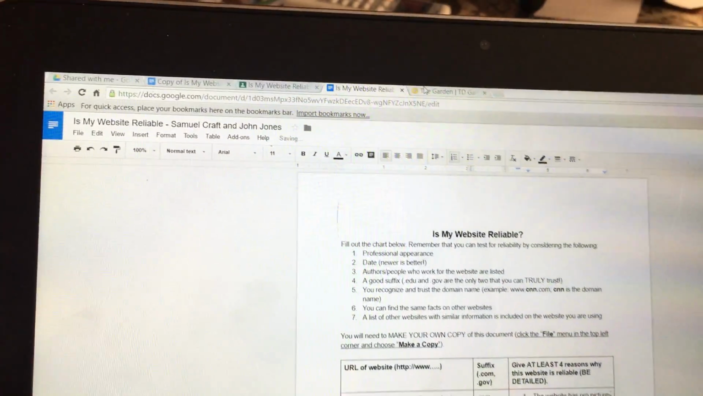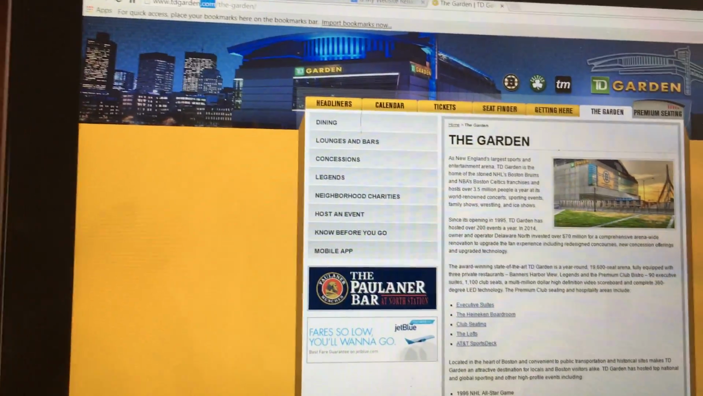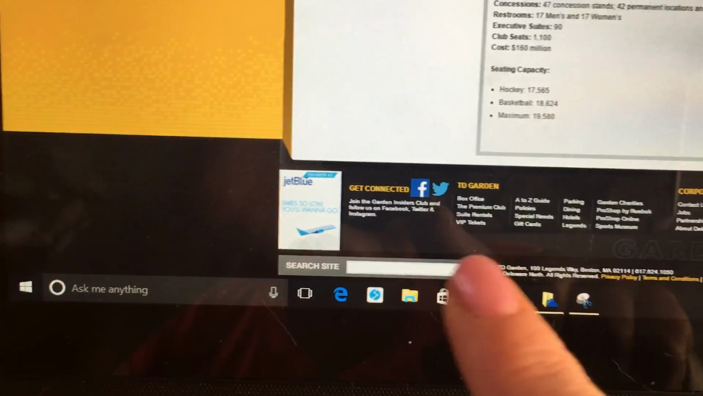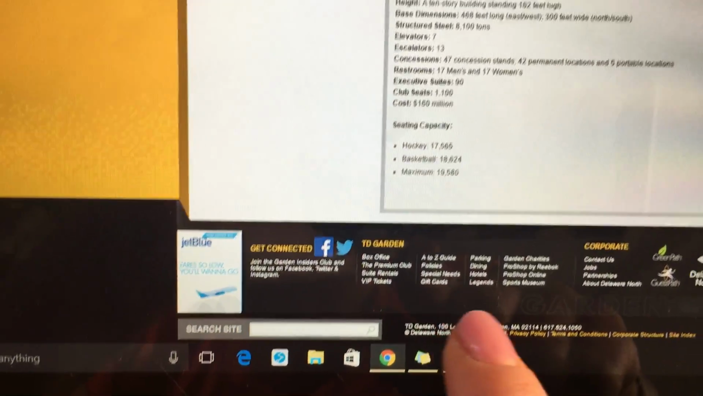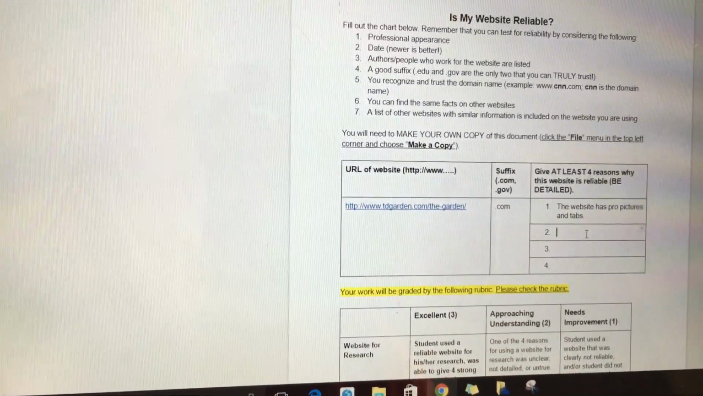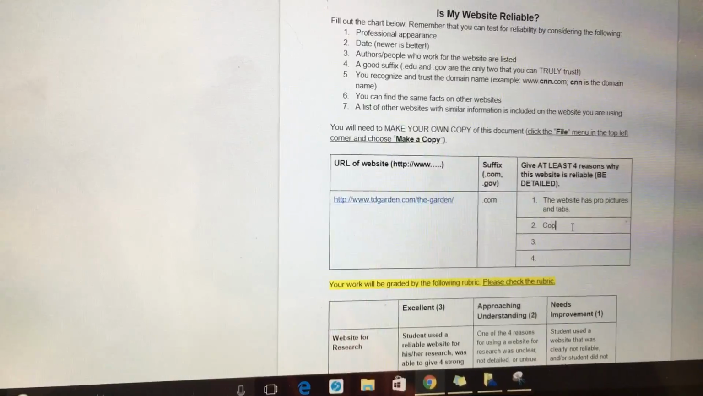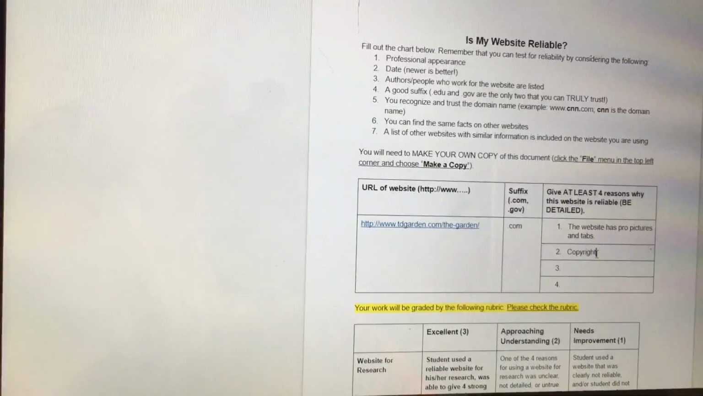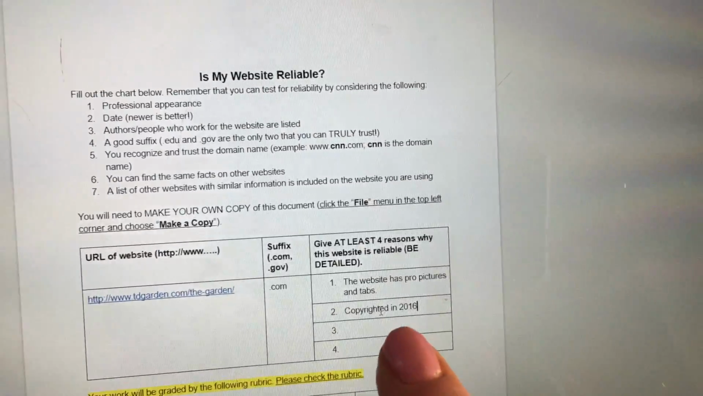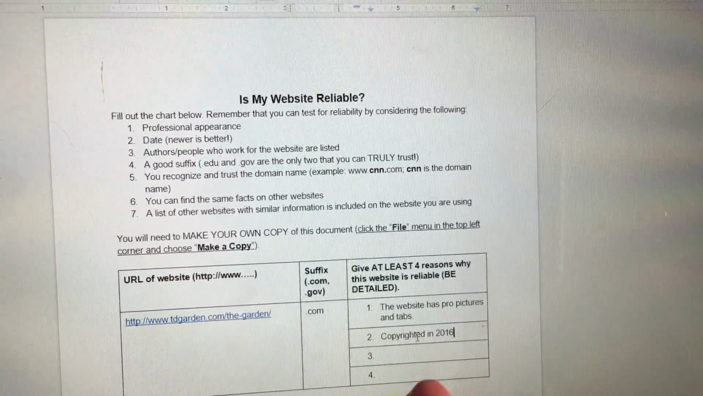Next, we want to maybe check the date. Down at the bottom, you'll see if it was copyrighted during a certain date, 2016. You want to be specific, so then you can say copyrighted in 2016. So if you're saying that it's a new website, you want to tell when it was actually made.